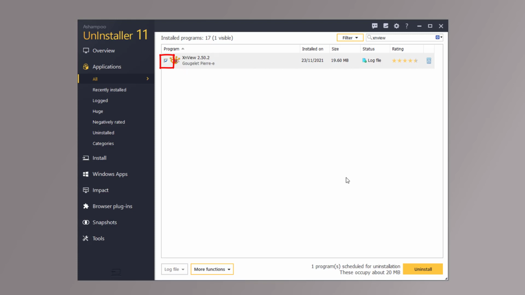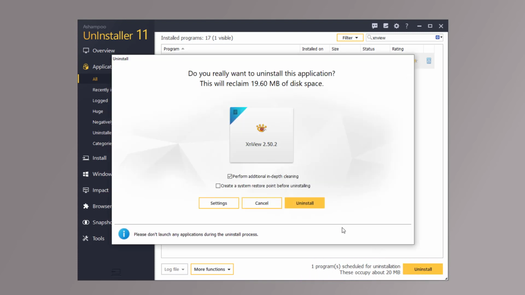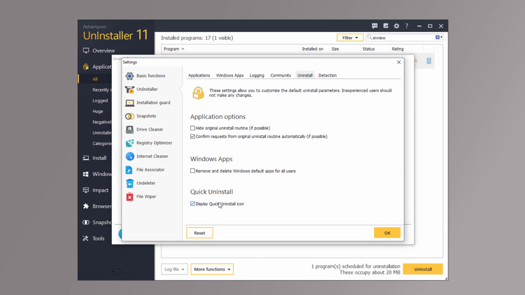The number of selected programs, along with the total reclaimable disk space, is shown next to the Uninstall button. Click Uninstall to initiate the removal process. We've pre-selected in-depth cleaning for you. Click Settings to further customize the uninstall procedure.